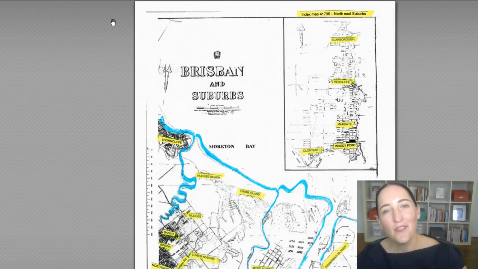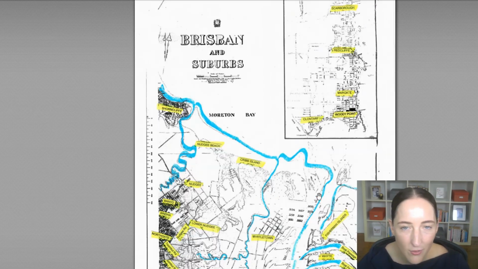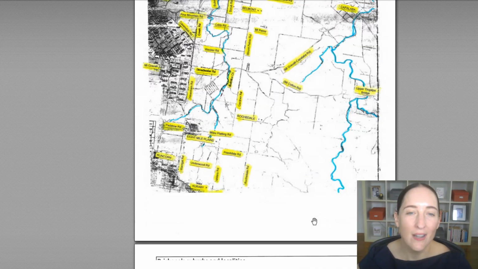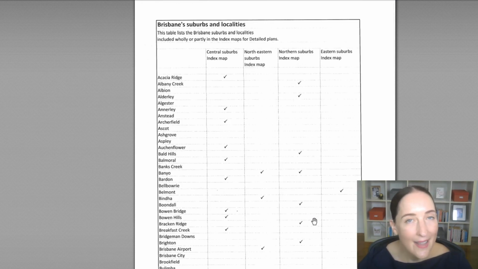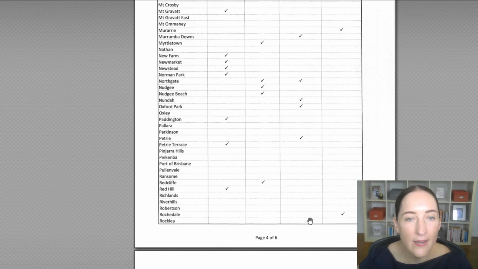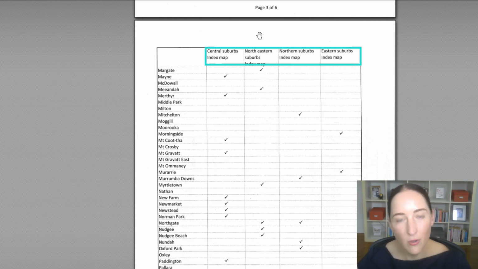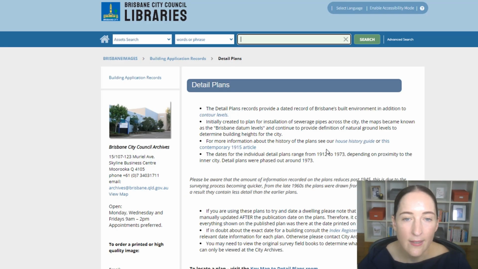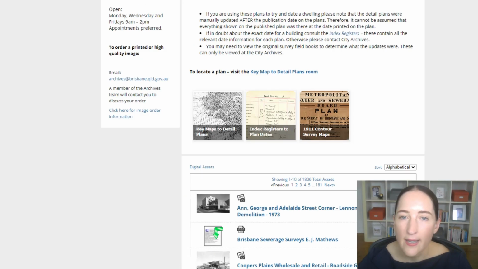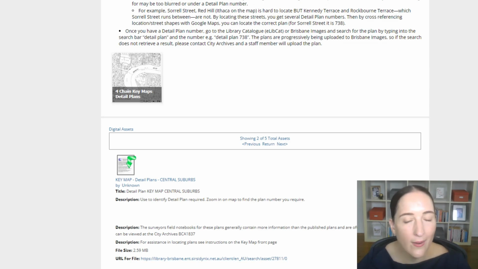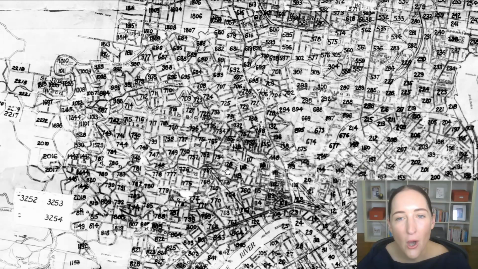Once it's downloaded, you've got the maps here, which do mark out all the suburbs, but what I'd suggest is you come down here to this table. Now, the example I'm going to use today is Red Hill. So we scroll on down to Red Hill and there it is. And the tick is in the first column. First column is central maps. So we go back to the page, click back, and what we want is, again, key maps. We want central suburbs. Again, click on the URL, wait for it to download, boom.